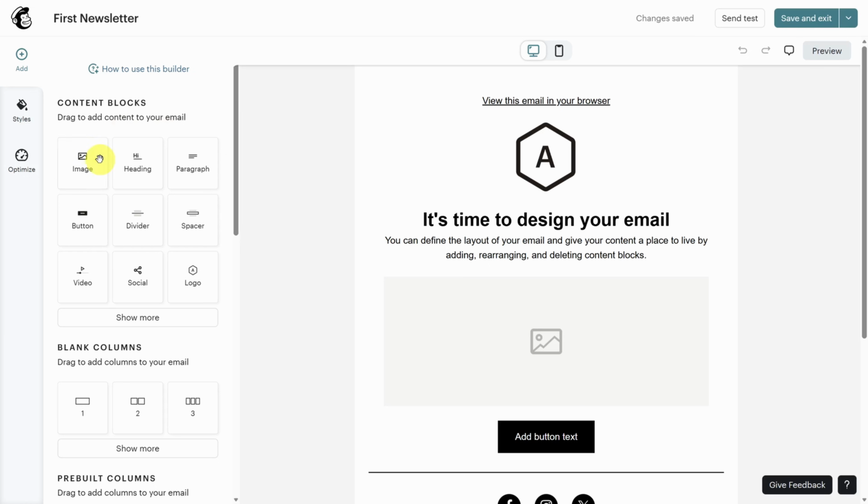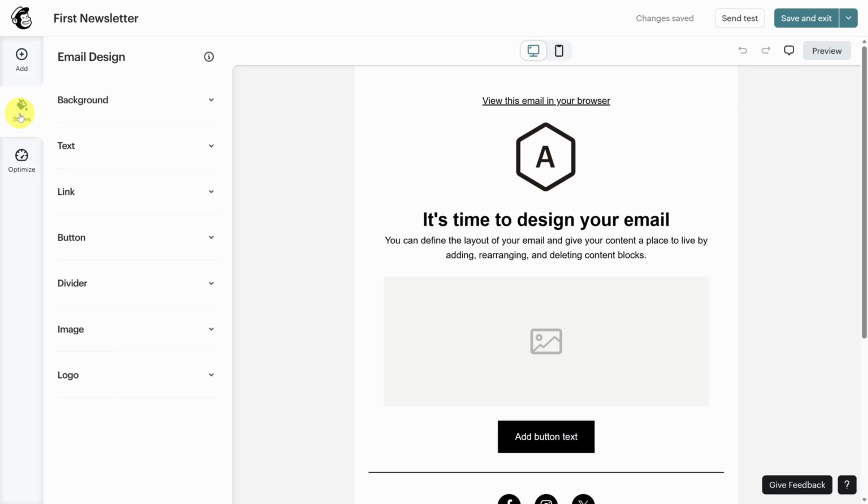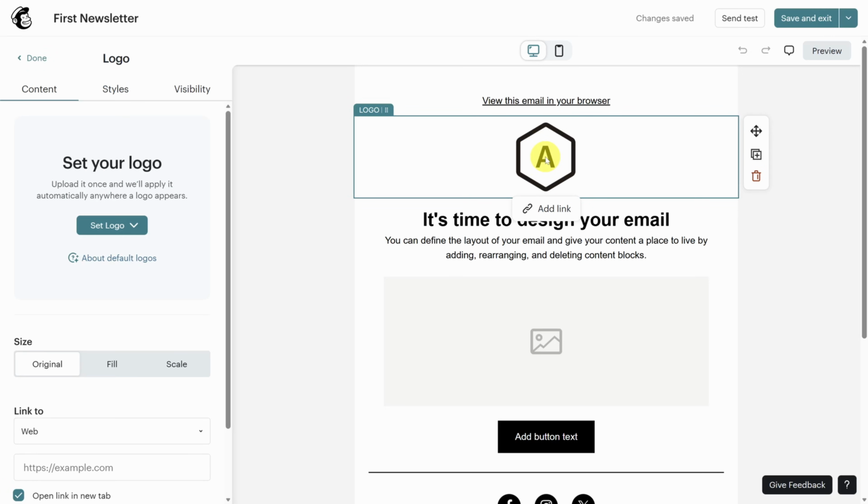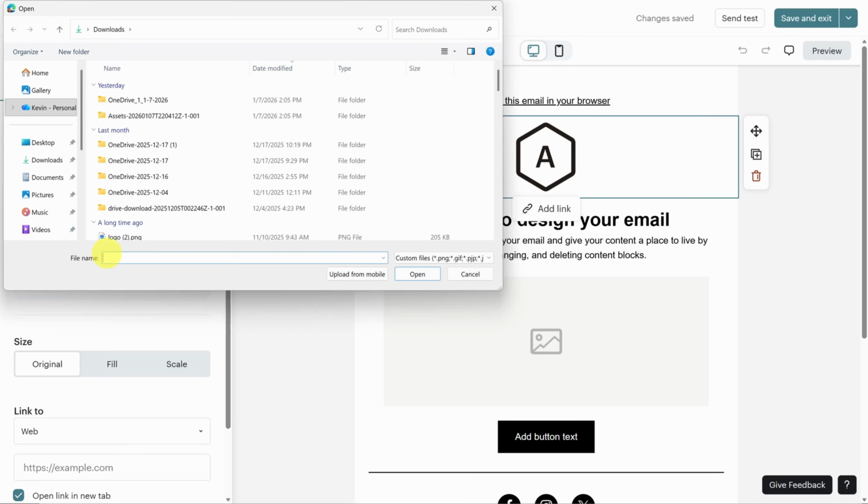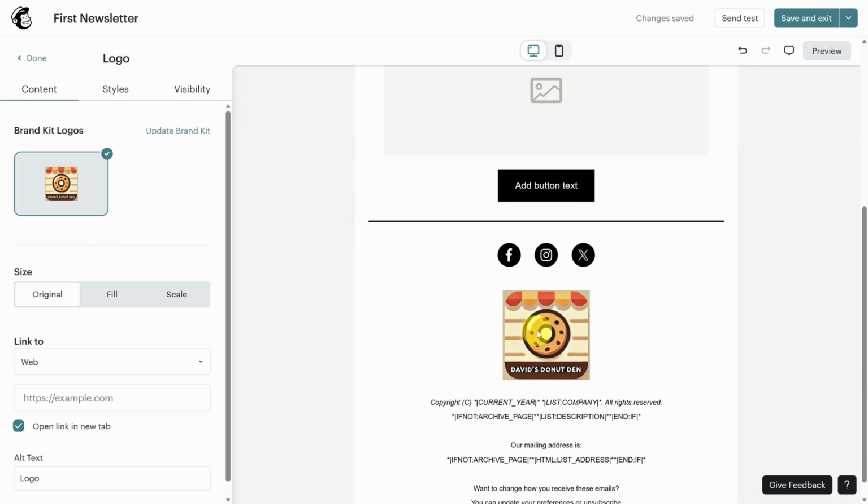Just like the landing page editor, you can drag and drop content blocks onto your email. You can also change the styles for the entire email by clicking on the Styles tab. And to edit a specific content block, you just click on it. This logo element, for instance, is a special image. You can click Set Logo here, then upload your logo image once, and it will appear everywhere there's a logo.